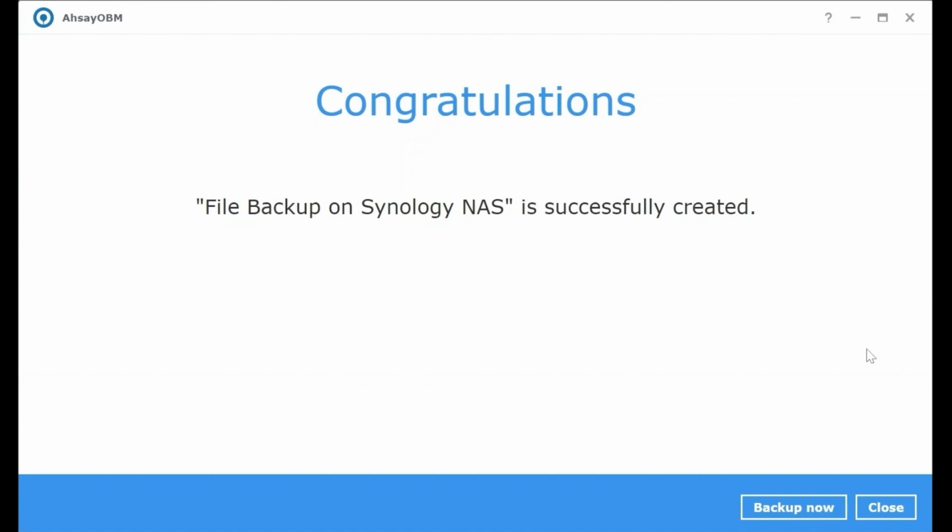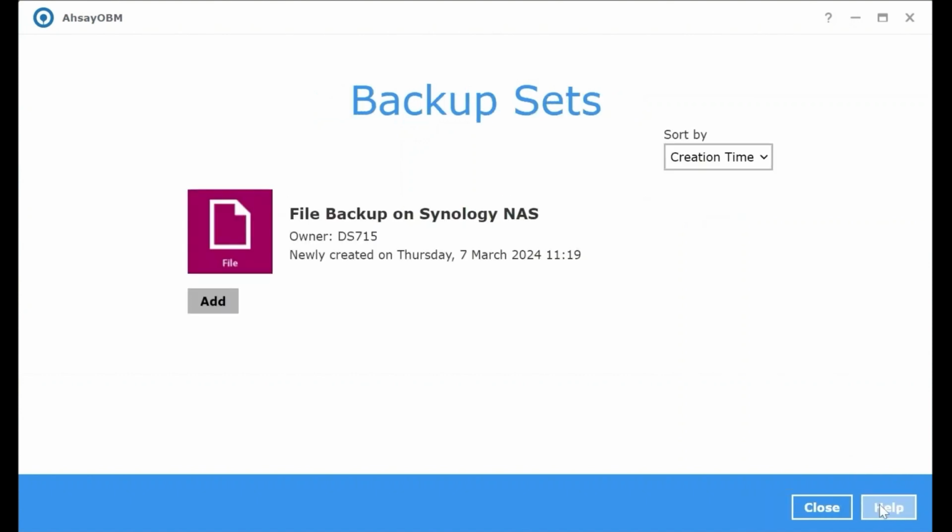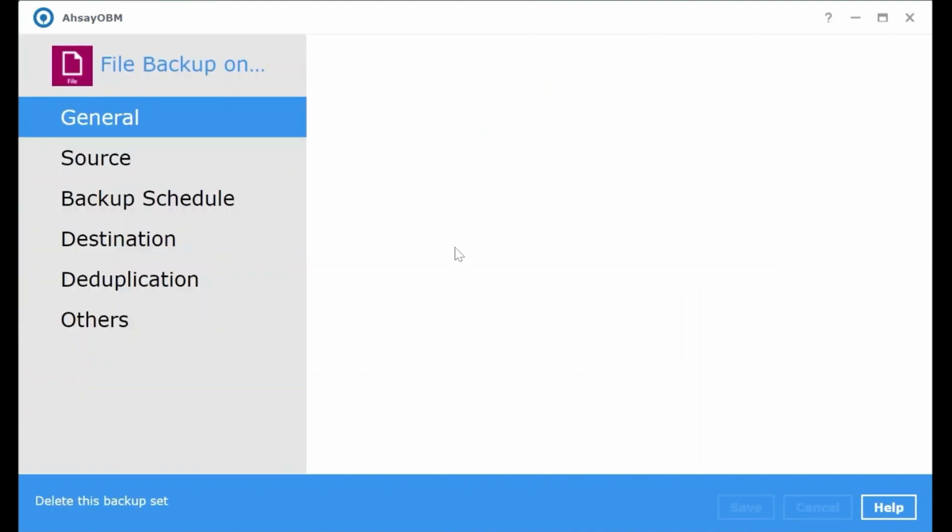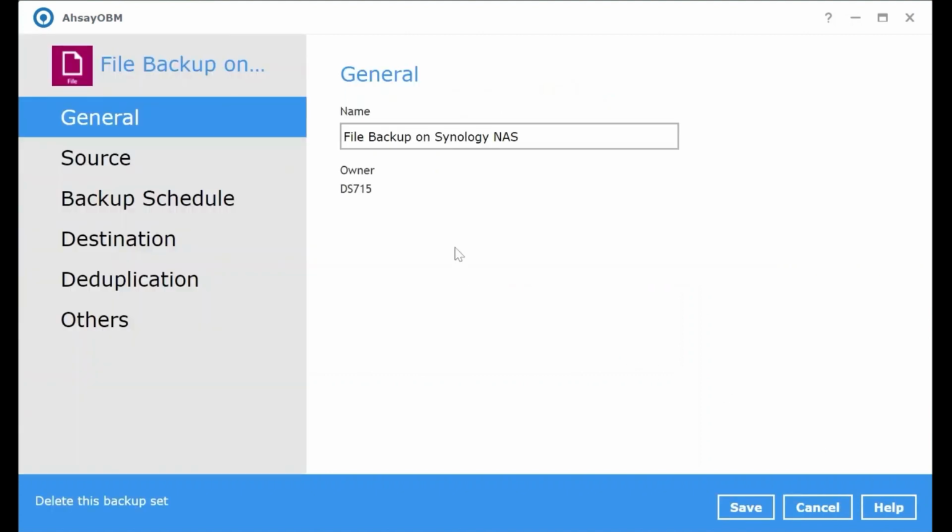You now have the option to back up your files right away by clicking Backup Now, or wait for the scheduled backup to start. Let's close this window and go back to the backup sets page. Select the backup set that you have just created. We're going to have a quick look at some of the other important settings on our file backup set, such as deduplication, temporary directory, and retention policy.